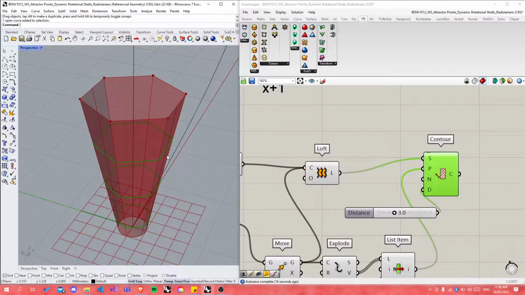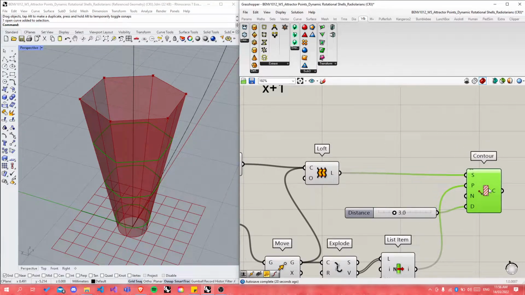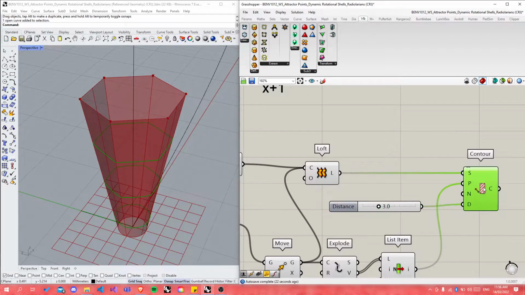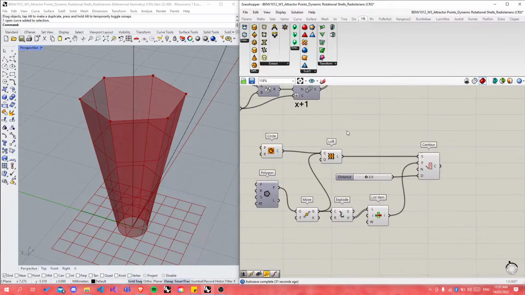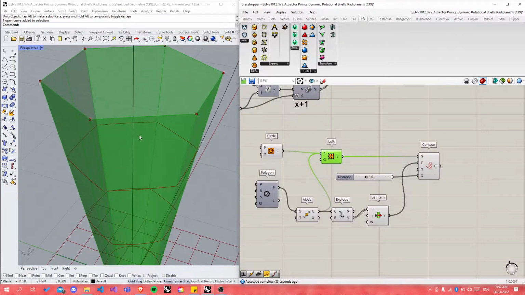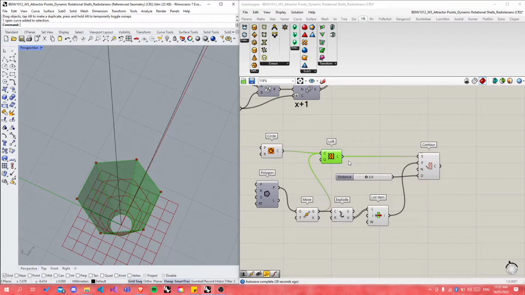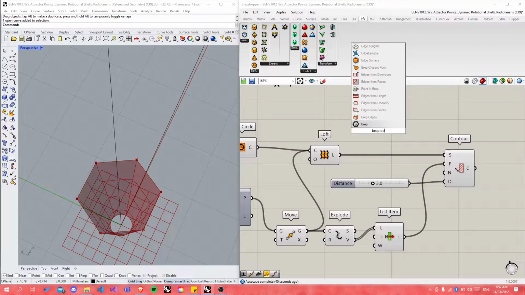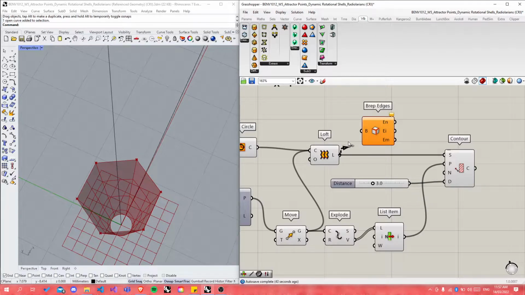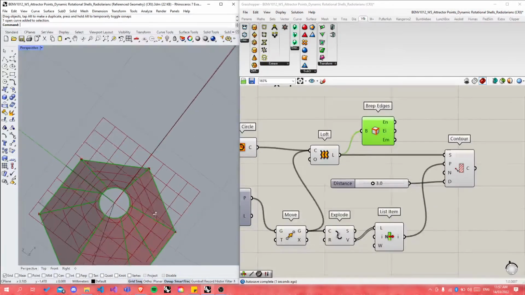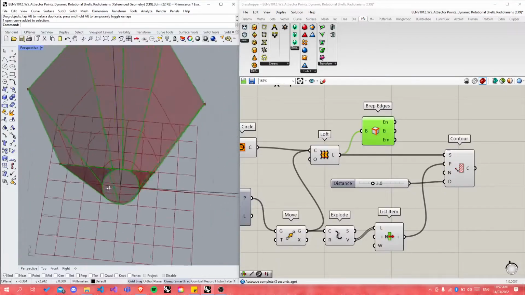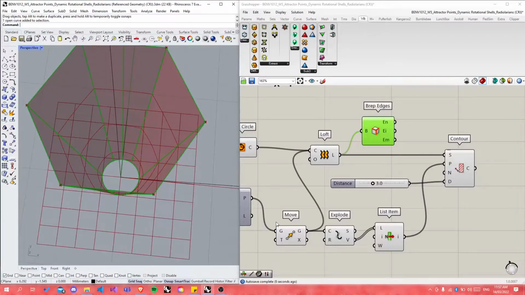Okay, so contour does work, but you are probably going to have to create two different contours. Just experiment with contours. I've literally been sitting here for an hour trying to get it right.